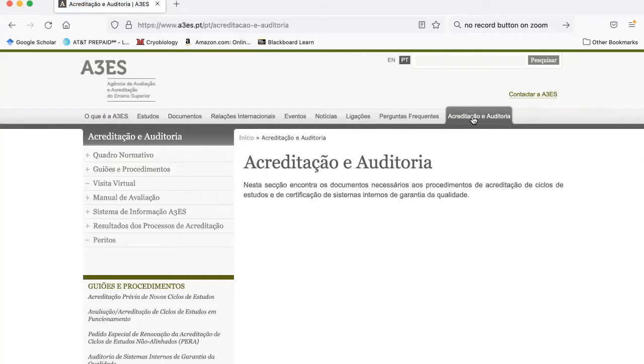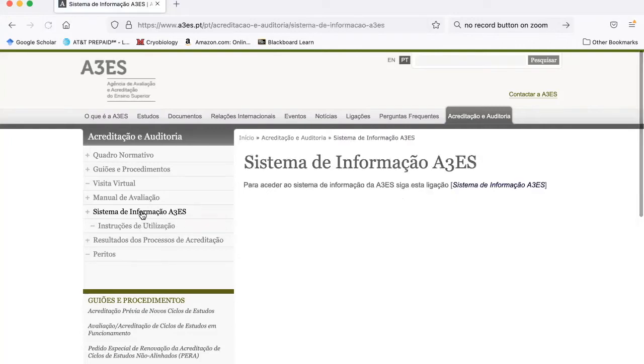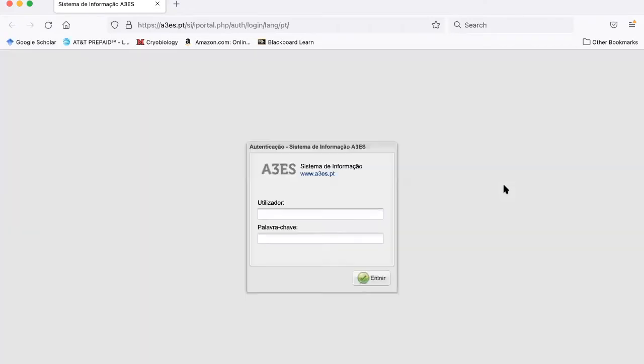And then you will be prompted with a menu to the left, which has a series of options, one of which is the information system from A3ES. So if you click there, you'll be prompted yet to another page, which contains a link. And this is the link that you want that will give you access to the A3ES platform. So let's go there. Okay, so this is what you'll see once you click that link.